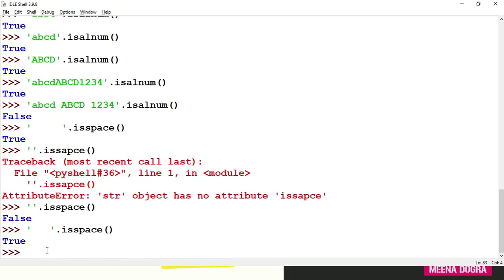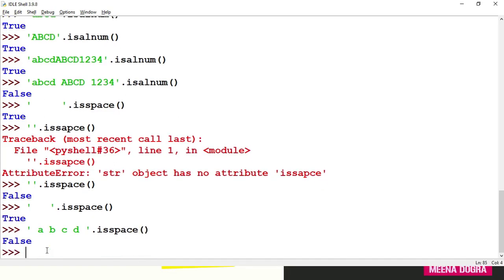Fine. And suppose now you write like this: A space B, space C, space D, and you give a space before A as well, you give a space after D as well, you close the quotes and then you use isspace. This is going to give false because embedded spaces are not considered by isspace.